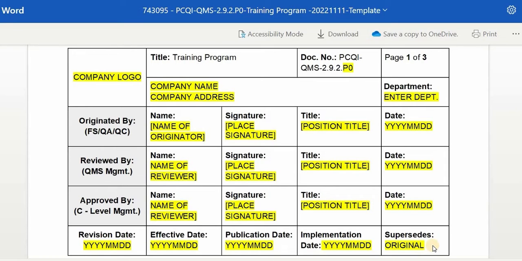For the supersedes, put original for the initial issuance of the document, and for any revisions, reflect the initial revision date before the current revision. And please be reminded that this section must be properly filled out to be compliant.